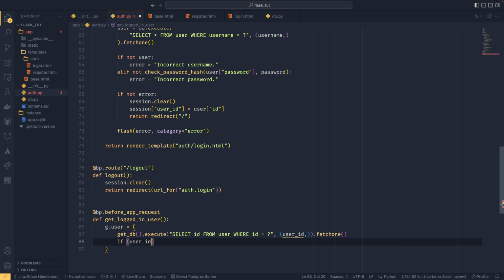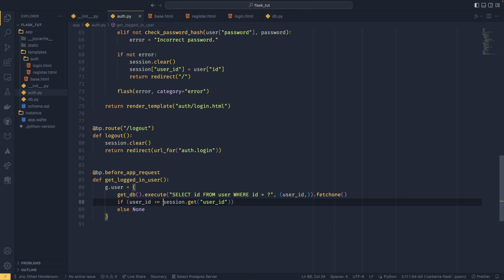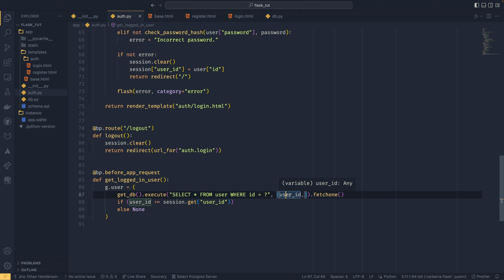And then if user_id, which we're setting to session.get('user_id'), else None. So this is essentially getting the user ID from the session and assigning it to a variable called user_id. If this variable returns None, then we just return None out of this as there's no user logged in. However, if we do get a user ID, then we actually want to get the user from the database, and we can probably just do select star because we don't really need anything from it, where the user ID equals user_id. So we're getting a logged in user there. So that's incredibly useful. And you don't actually need to do anything other than that now. It will just automatically do that for you whenever you make a request. If a user is logged in, g.user will be available to you.